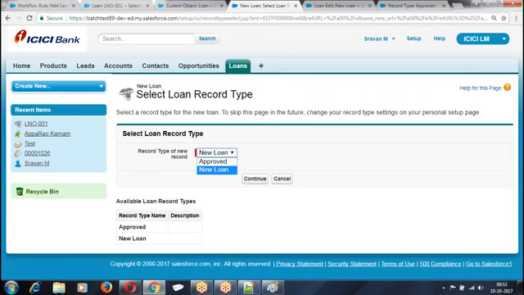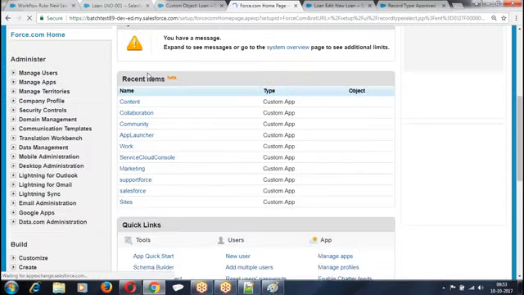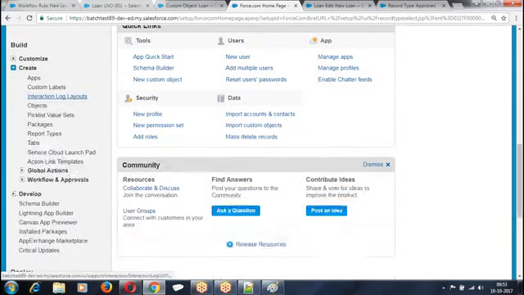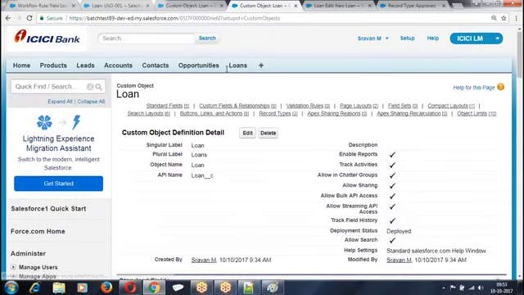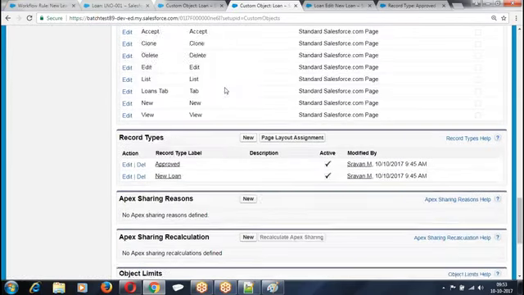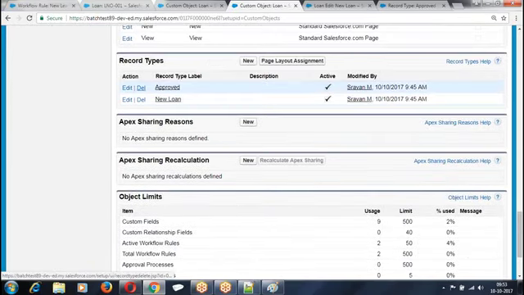Can you update the fields on record type? Yes. We can also update the record type. Now, what are the other fields you can update? We can update the object on which you are writing the workflow rule. I can update the fields of that object, and I can update the fields of its master object.